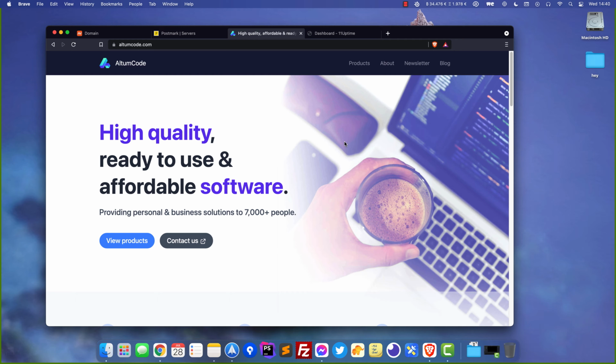In this one I'm going to show you how you can set up your SMTP server to send transactional emails from a custom domain that you own.